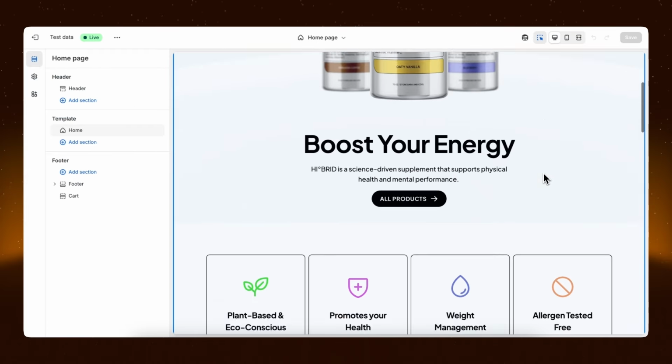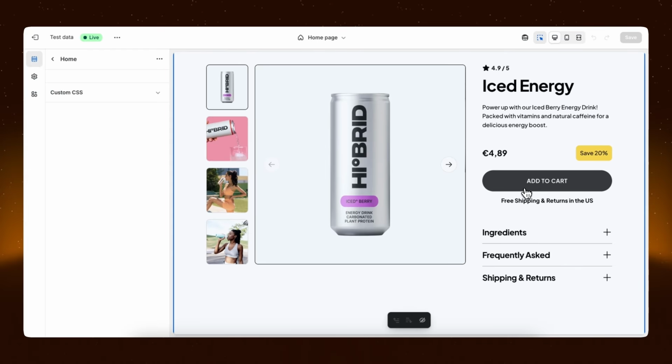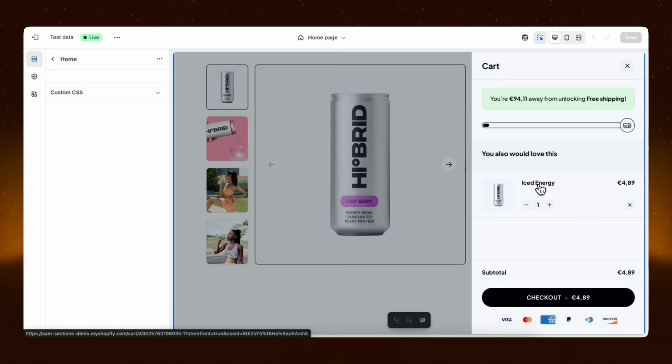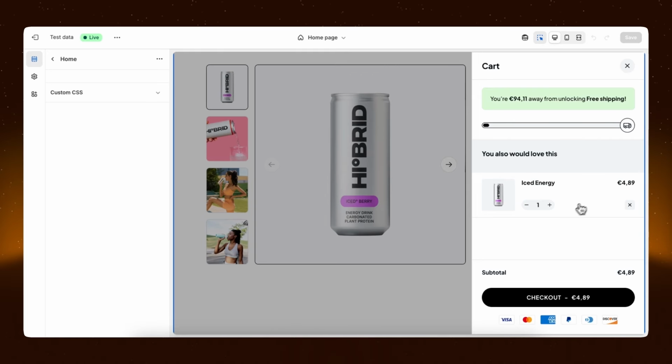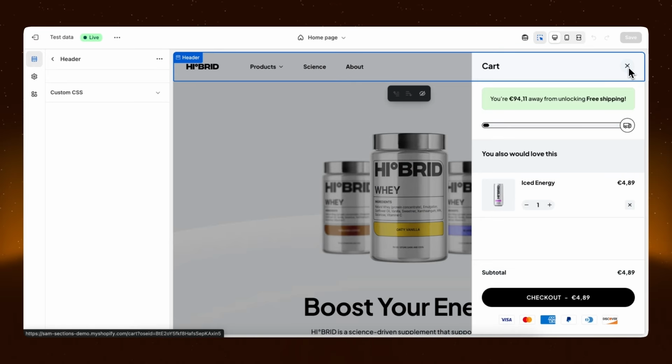When we head over to Shopify, we can now see the cart in action. If we add a product to the cart, you can see that the cart drawer opens. And when we click on the cart icon in the header, the cart drawer we have built with Instant also opens. And that's it for cart.